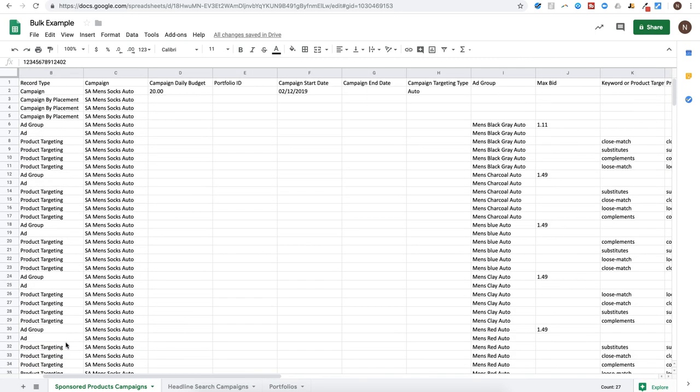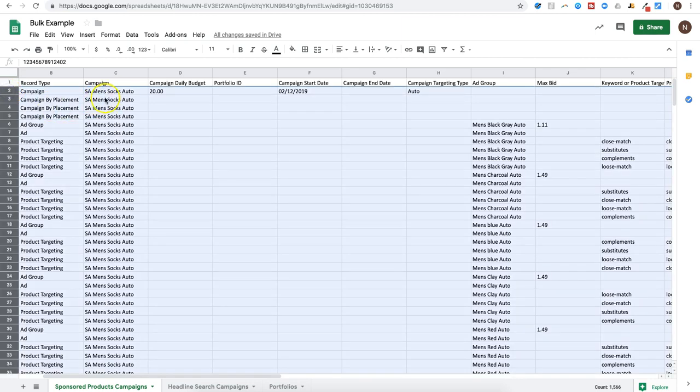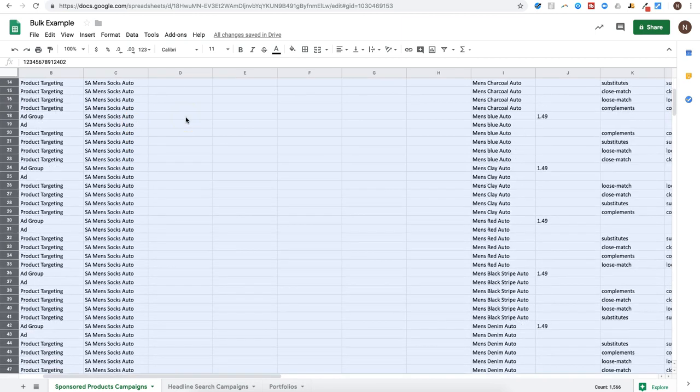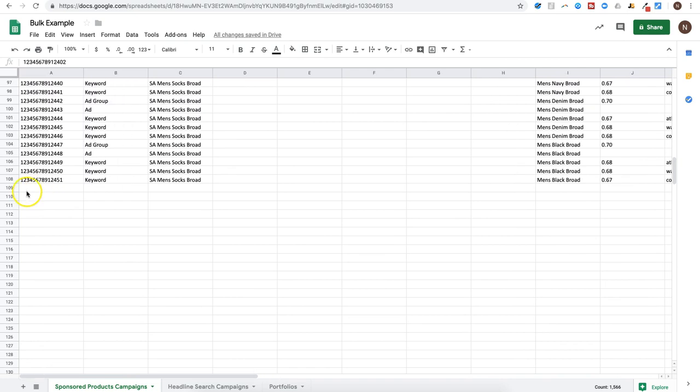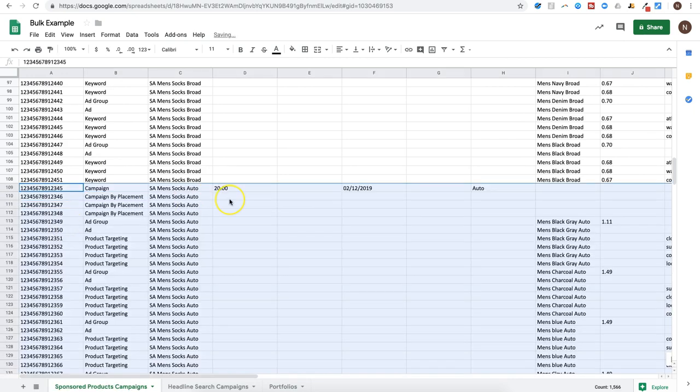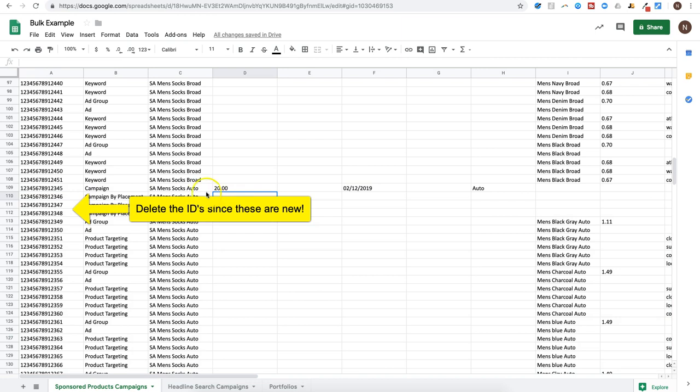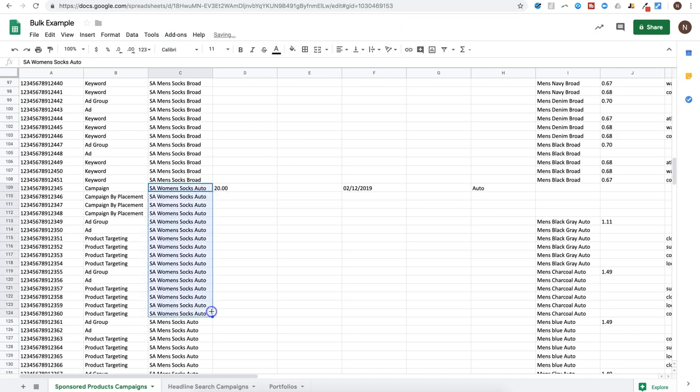So you could just go in and copy that, and there's our broad match campaign there. We're going to go down below there and just paste that right here. Once you did that, you just would rename this one women's, and then you can just drag that all the way down. Sorry, I'm on my laptop, it's a little clunky, but you get the idea.